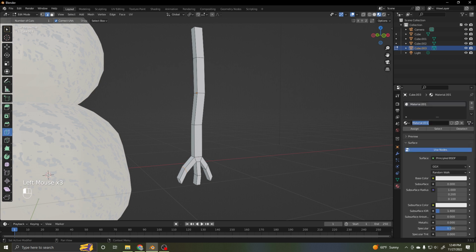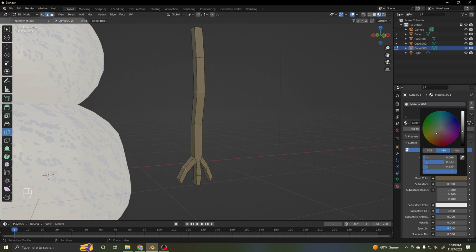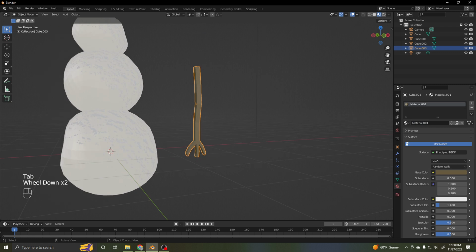So there it is. And boom. Just a nice brown stick. It's fine for now. So that's a good thing. Back to object mode. Great.